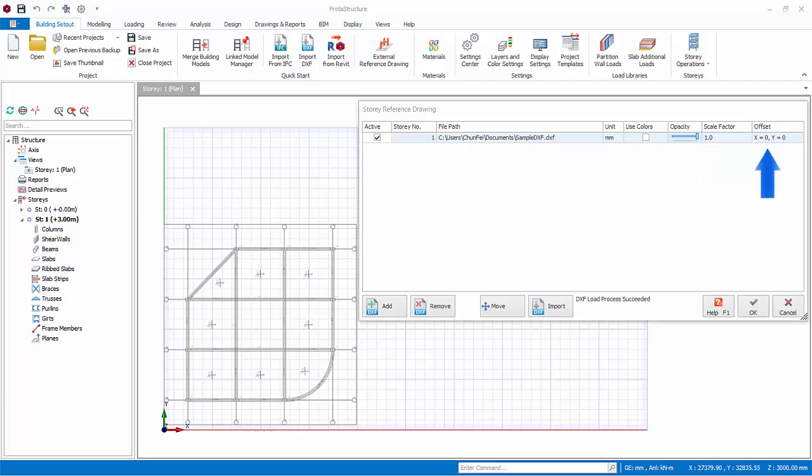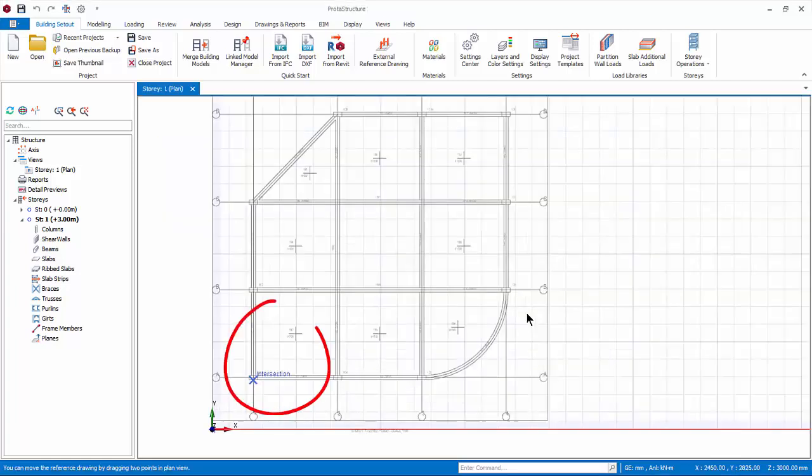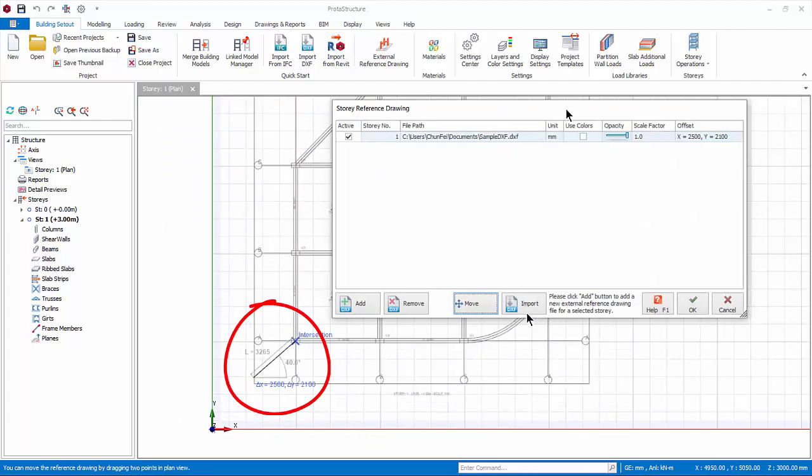Offset value. The external drawing will, by default, be positioned with the nearest lower left drawing object aligned with the global origin. Hence, the initial offset is at 0,0 from the global origin. This can be changed. Click the Move button. Pick 2 points on the plan view to move the external drawing. Dynamic input functionality, F2, can be used here as well. The offset value between the 2 picked points will be updated in the offset column of the table.